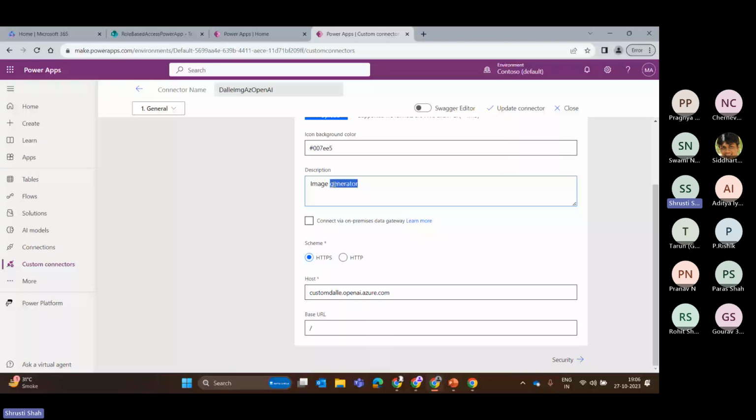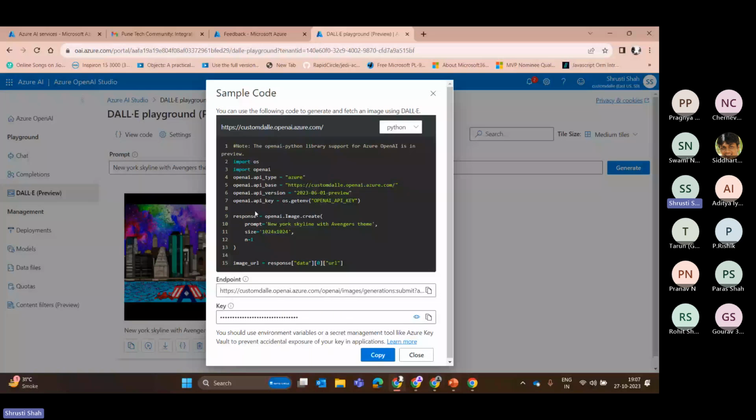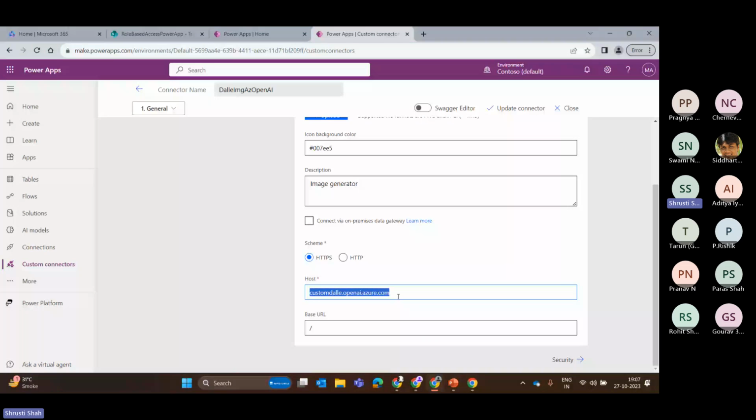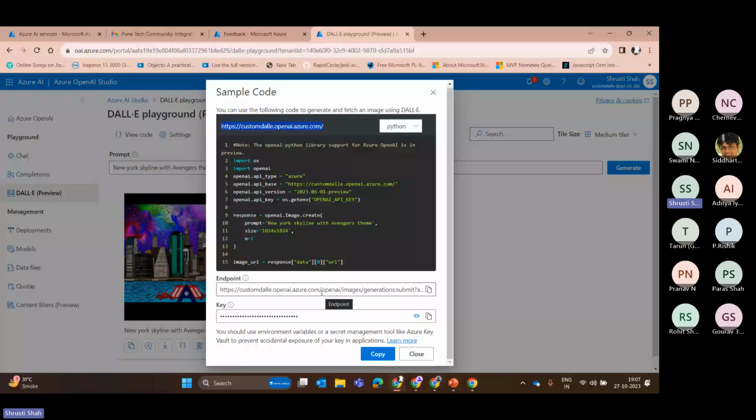So the scheme will always be HTTPS, because if I go back and view the code, I'll keep this open. This is the HTTPS endpoint, right? So you have to make sure which scheme you are using, HTTP or HTTPS. We are using HTTPS, and the host. The host is basically just this thing. This is your host, and whatever follows is your intention of what the API is.